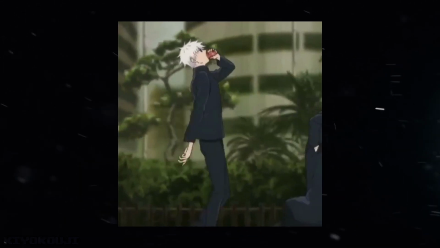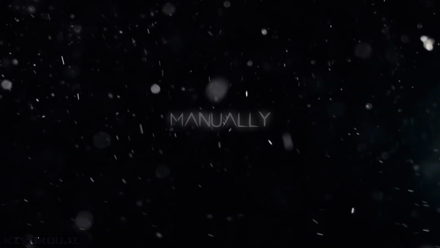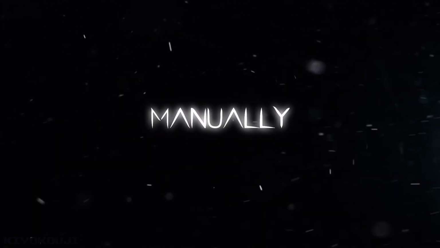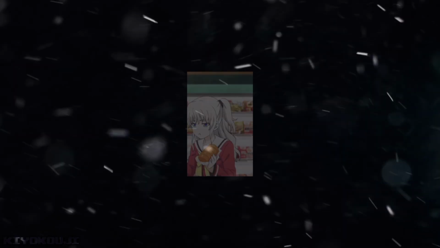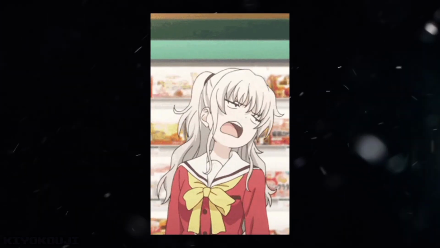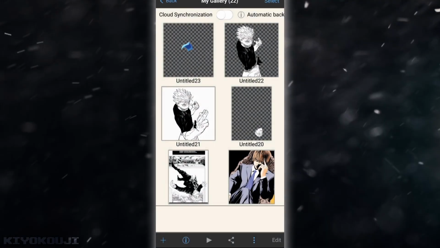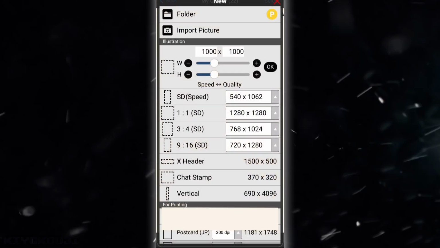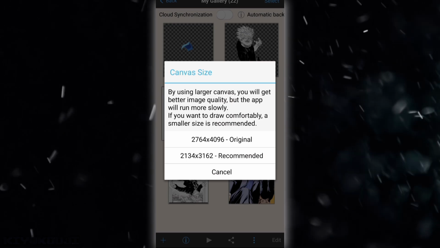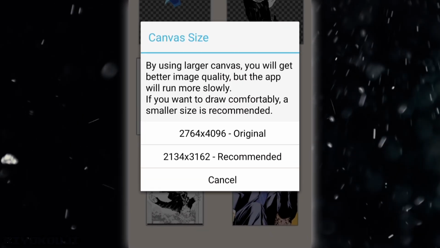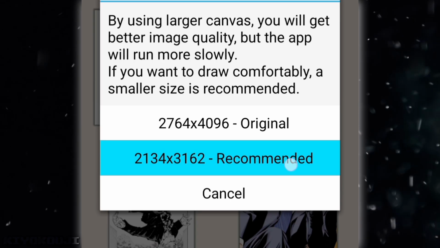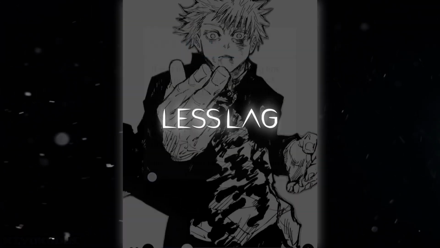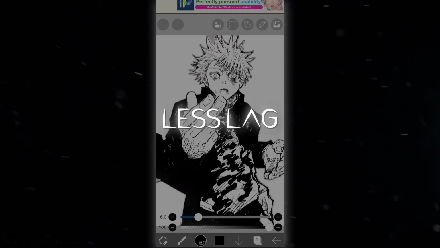Moving on to the second method I know, you'll do the process manually inside IbisPaint, and I'll show you two ways of doing it. But you should note that these methods will take longer than the Adobe method. When you create a new project with the 4K images on IbisPaint, if an option appears to choose between full quality or the recommended resolution suggested by the app, click on the recommended resolution so that you get less lag when you animate everything.